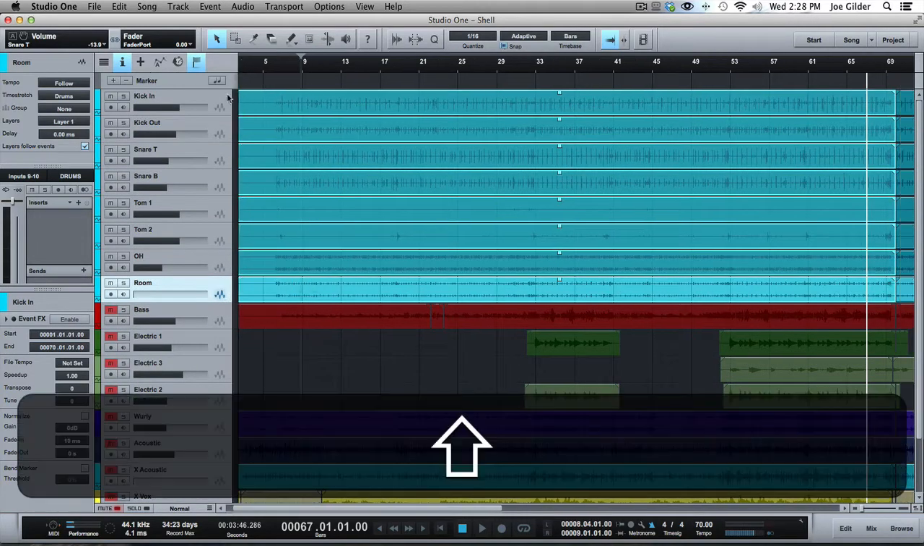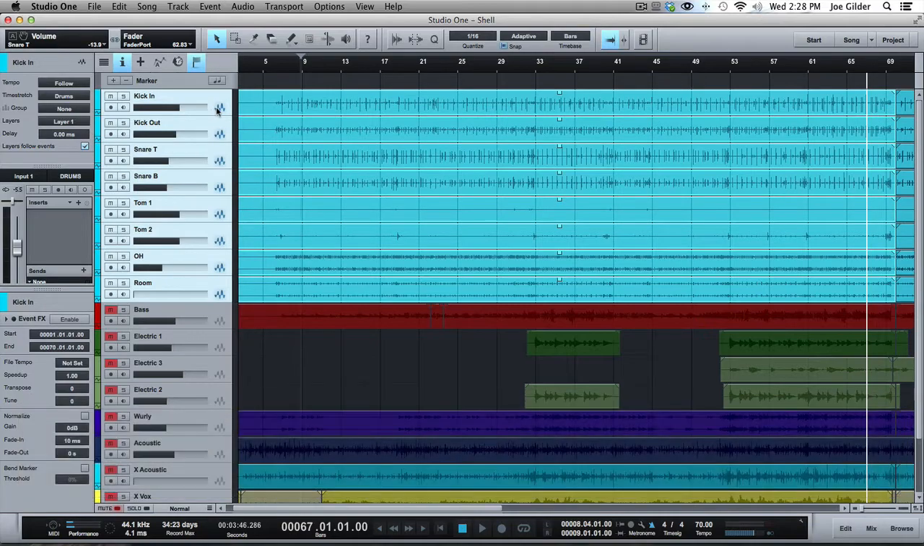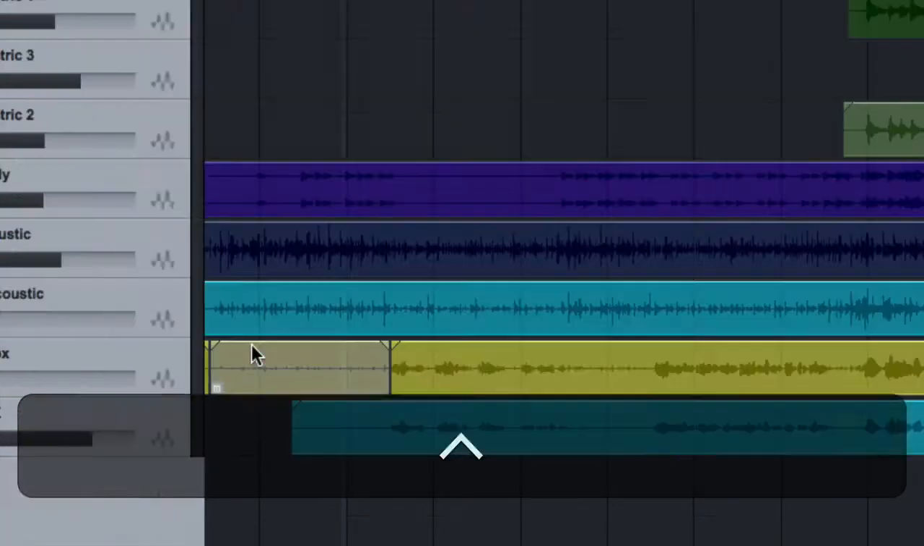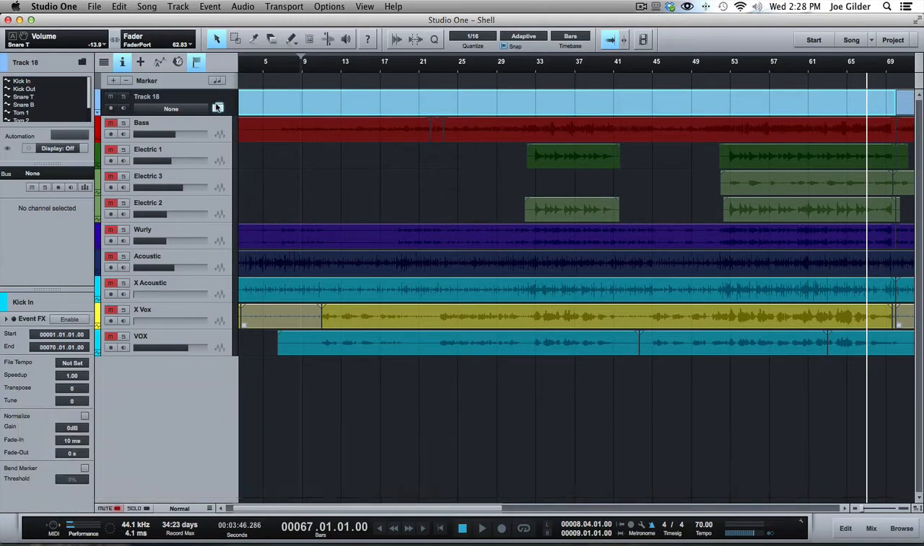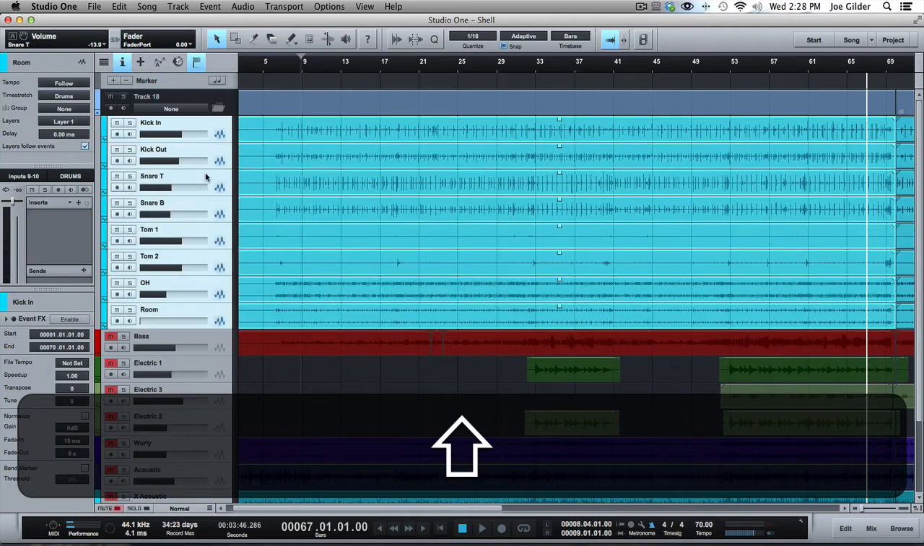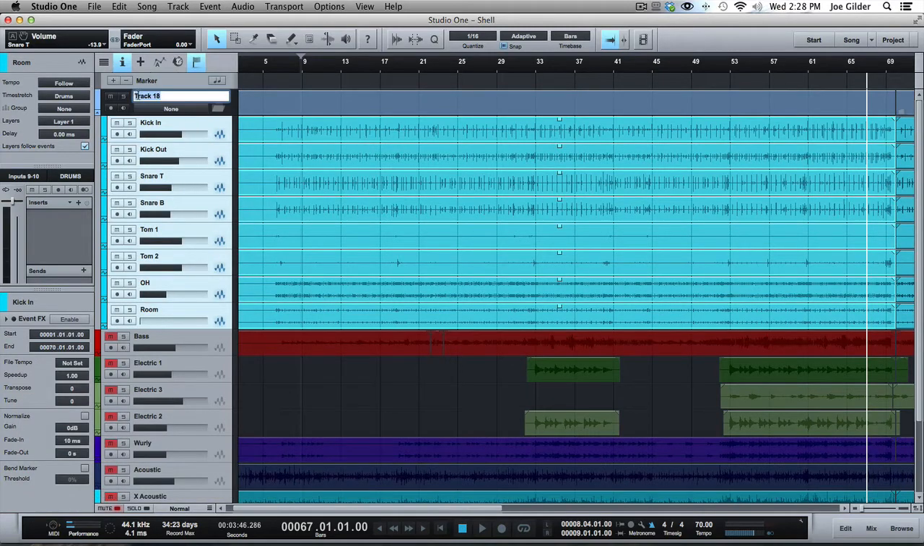If I know I want to group things together for editing purposes, I'll select them all. I will right-click on one of them and hit Pack Folder. So it packs them into a folder. Nothing's changed on the tracks at all. They're all still exactly the same, routed exactly the same. I can even name the folder now.